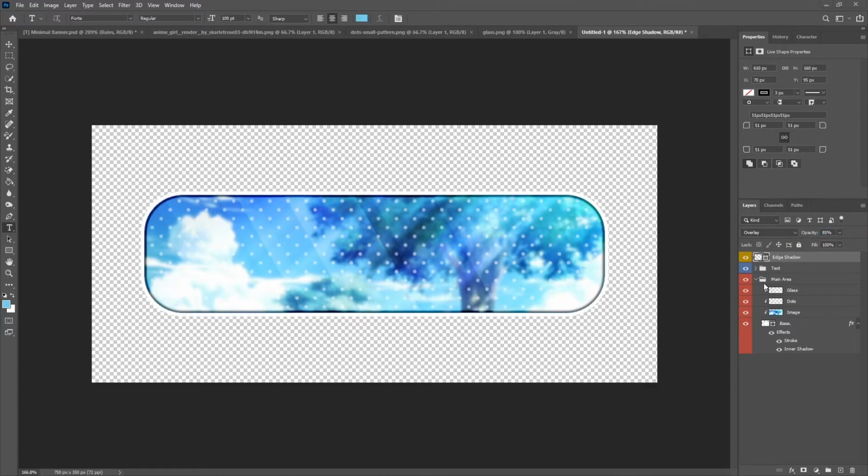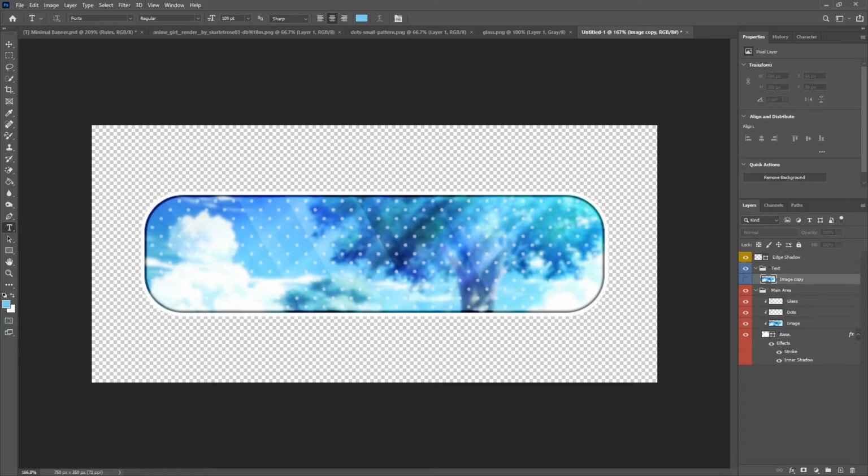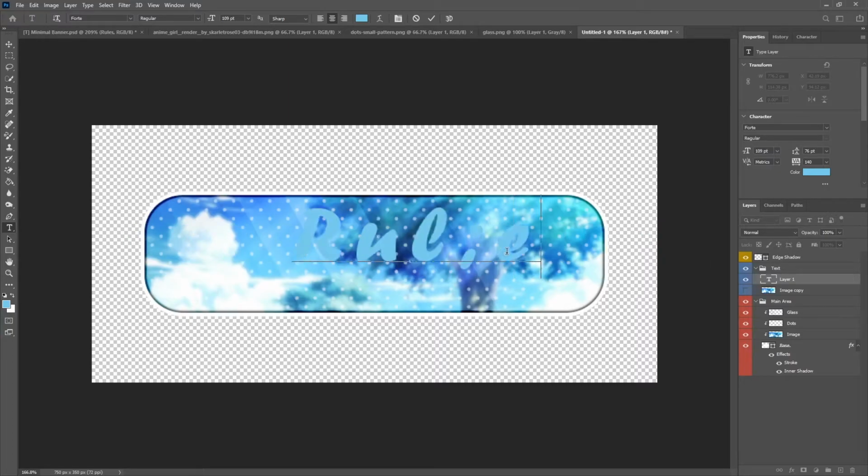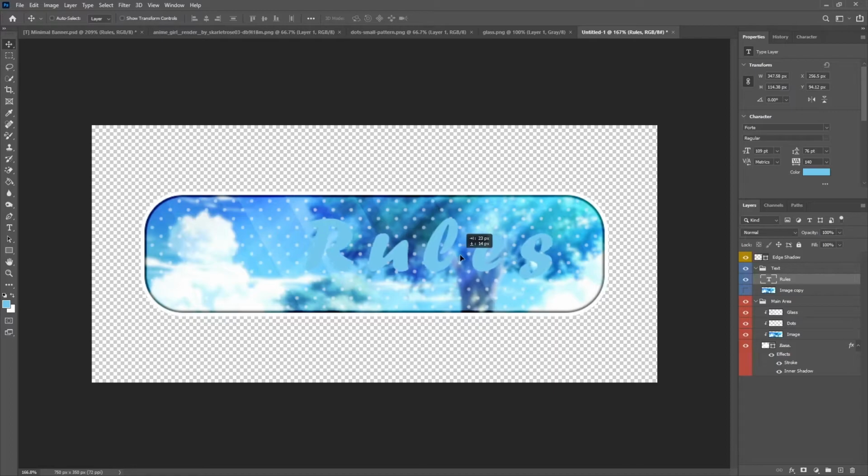Now we can go ahead and return to the text layer and get that wrapped up. So we're going to create a new layer. We're going to go over to our horizontal type tool. Make sure the font is set at Forte, F-O-R-T-E, and let's call this rules. There we go. Let's make sure this is centered.